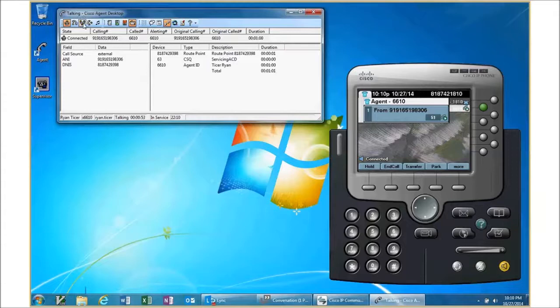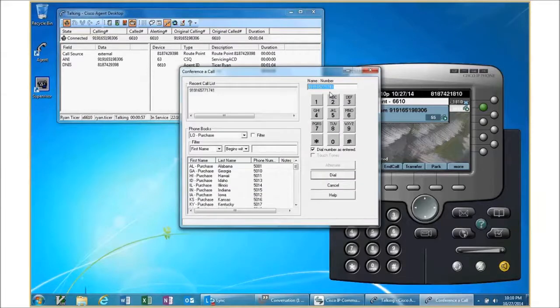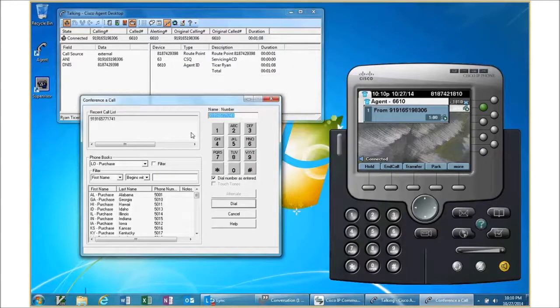I can also conference in another participant by clicking on the conference button. When I click on the conference button, it allows me to dial in an outside number to conference in or an inside number to conference in. This can be any number that is reachable from your phone. For example, for an outside number, it would have to have the 9 in front of it. Note that when you're dialing an outside number, you will need to check the box that says dial number as entered.